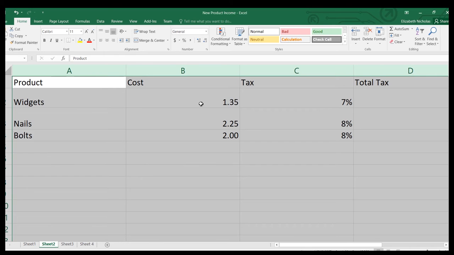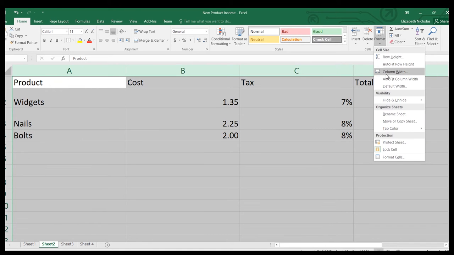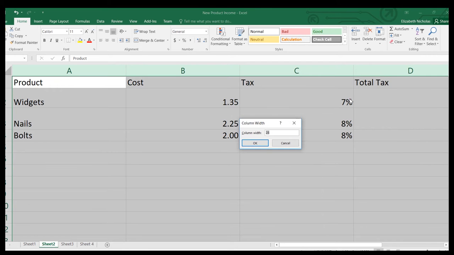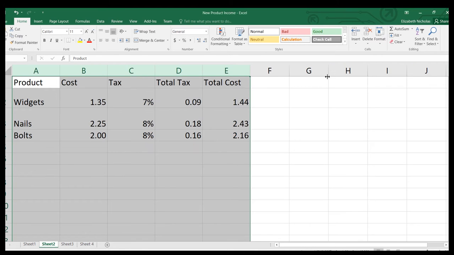Okay, so I do 25 and hit OK, and it extends every one of those columns that I have to 25. That is obviously a large number, so I would probably come back in here and adjust it a little bit, and I'd go to Column Width, and maybe we need to go down to 10. Okay, so 10 looks good.